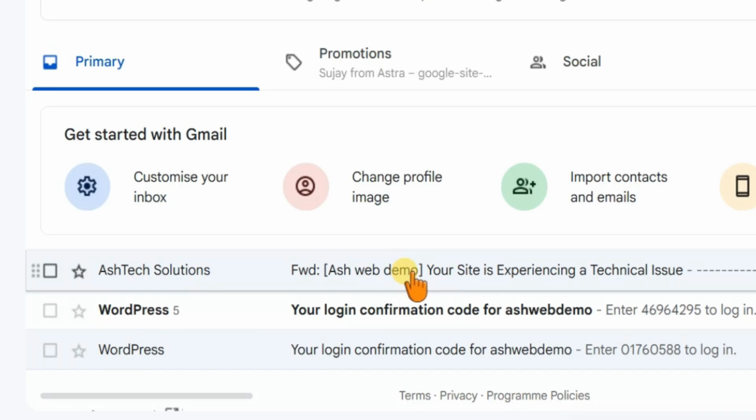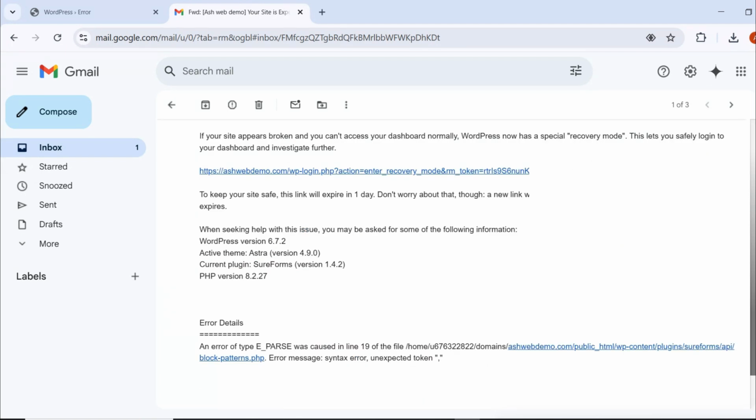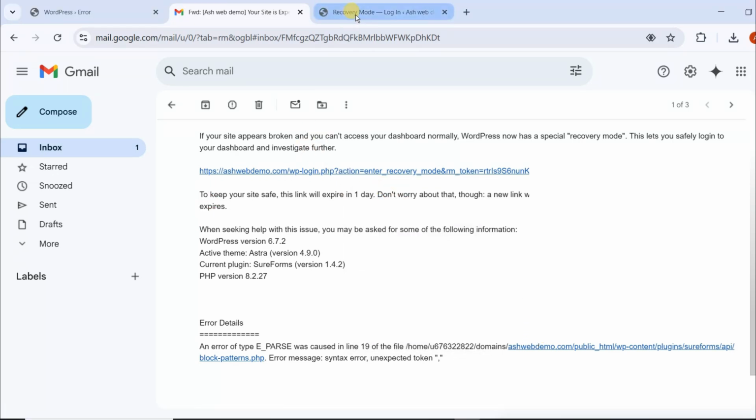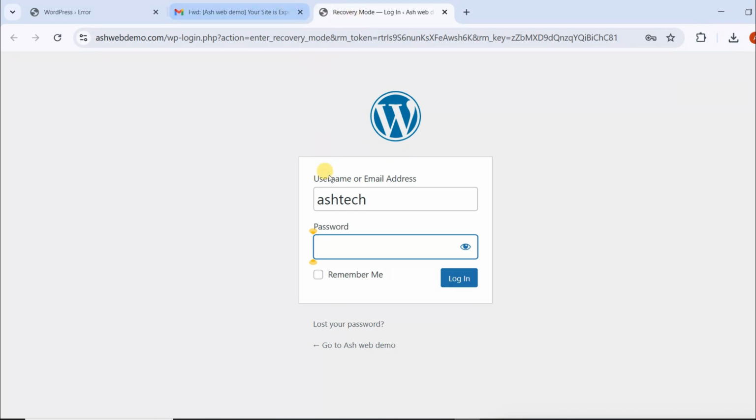There, you'll find an email from WordPress regarding the error. Open that email and click on the recovery link provided. Once you click the link, a new tab will open with the login page. Enter your website's email and password, then click on the login button.